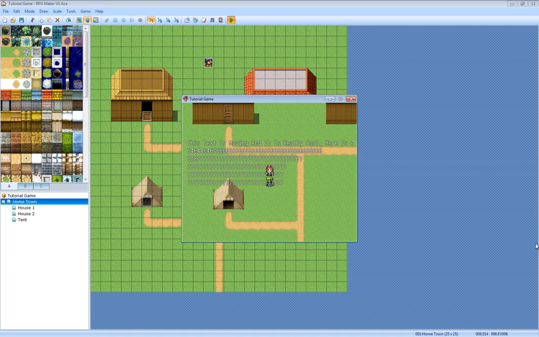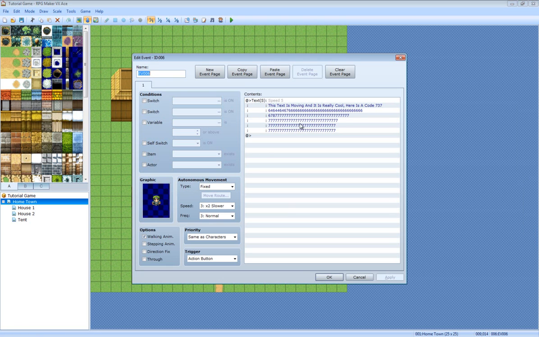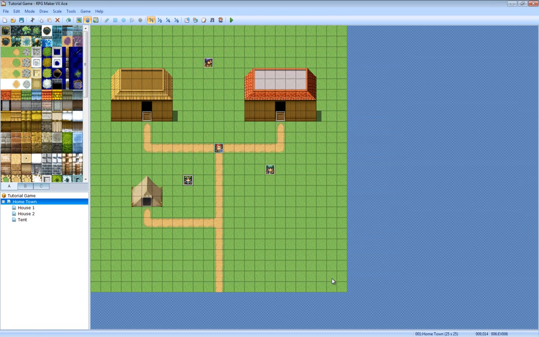This text is moving and it is really cool. Here is a, yeah, you see, that's what it does. Yeah, just in case you've ever wanted to do that. For credits, for example. And that's all we have with text.